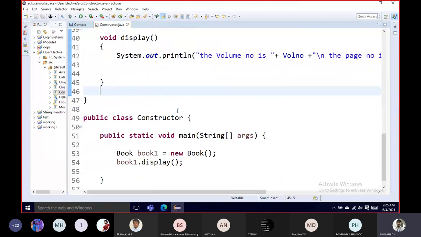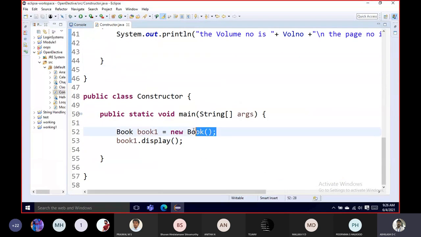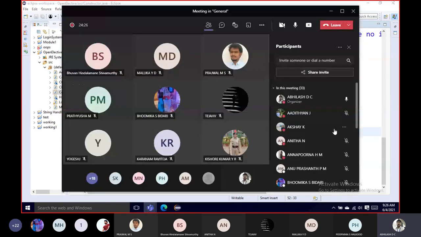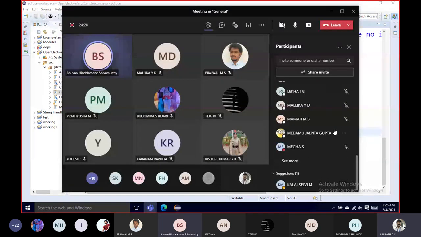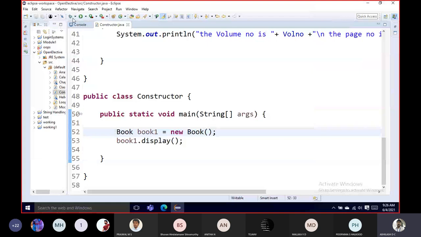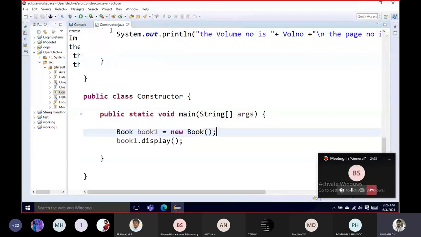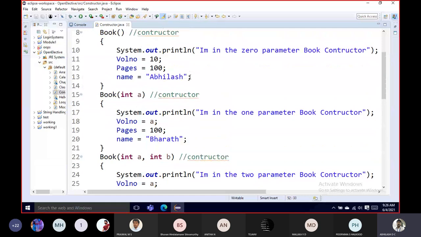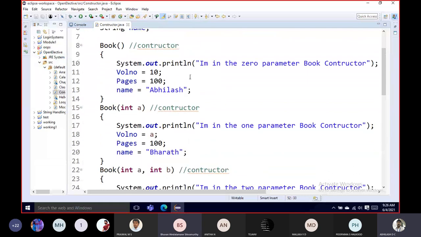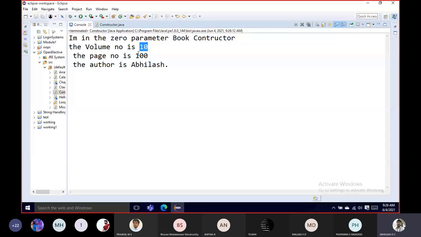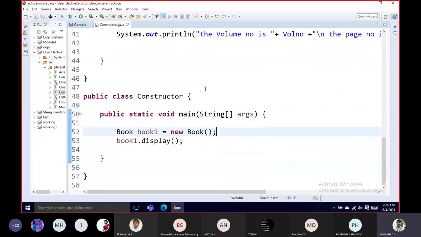Whenever I run the program, what is the first thing which I'm doing? I don't have any parameters. Do I have any parameters here, guys? No, sir. If I run, what will be my answer? Can anybody guess based on this? Volume 10, page 100, name Abhilash. Okay, same way, volume 10, page 100 and Abhilash. That was the one constructor.